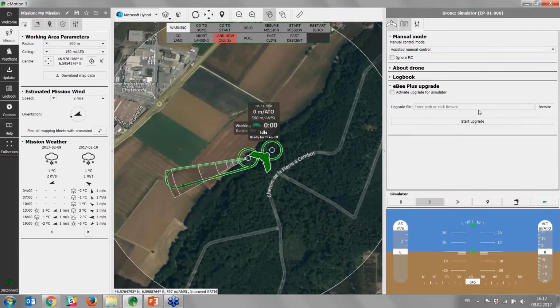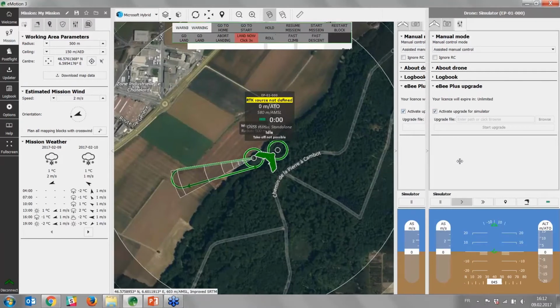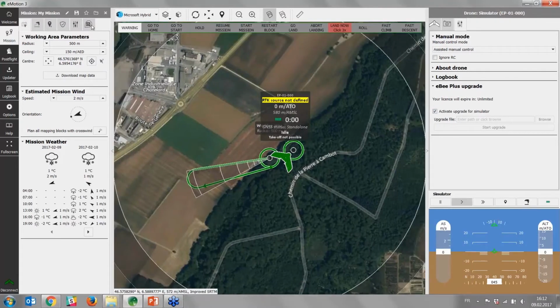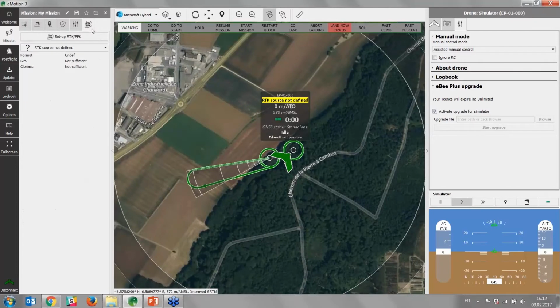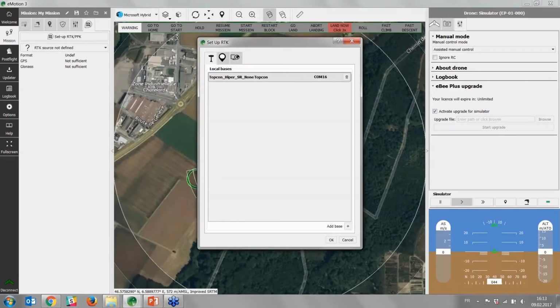So settings tab, if you want to activate your RTK PPK license, basically just for the simulator, you need to go to the same place as for the real license, but click here just on the check mark, activate upgrade for simulator. Once you have done so, you will see that you have now on your left-hand side in the mission panel a tab called RTK PPK. And here you can set up your RTK PPK source. Clicking on it opens a window where you can specify either a base station, reference points, or a VRS.